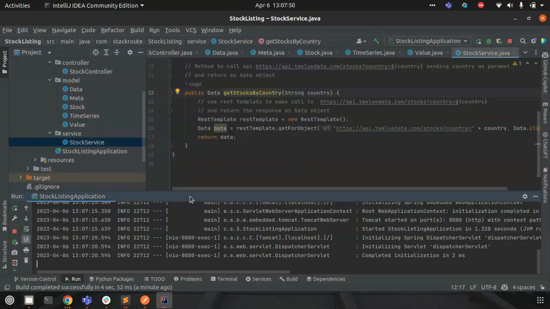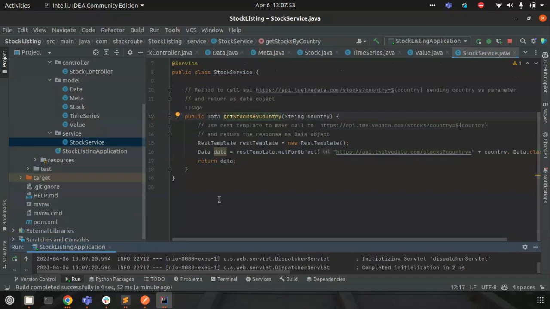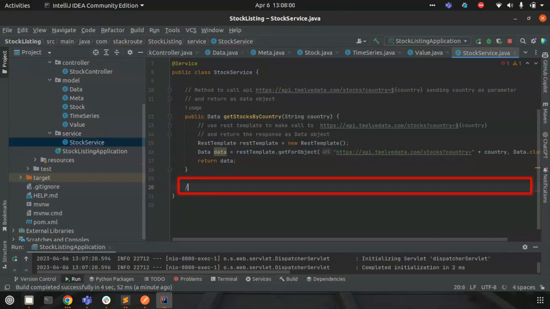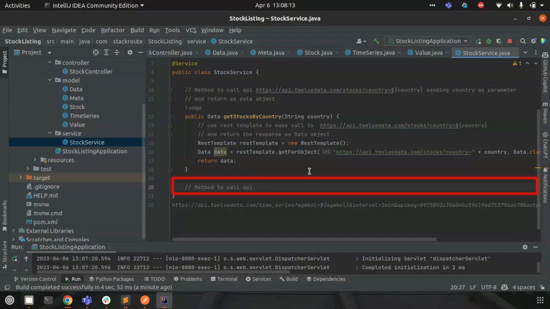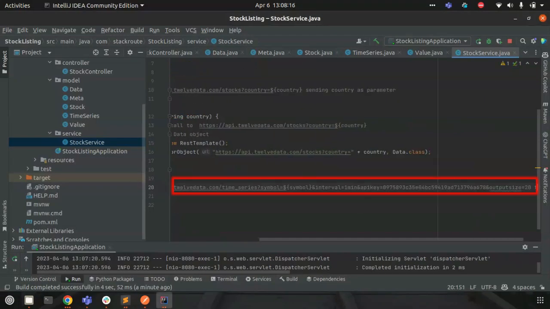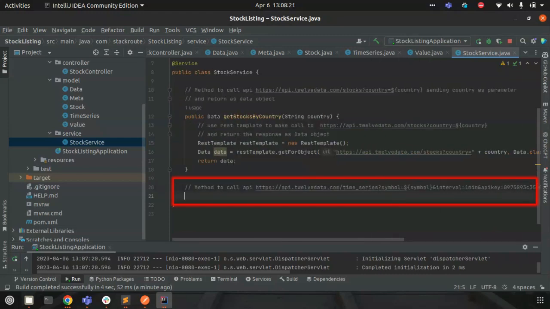In the same way, let's create some more service classes and the controller layer to expose an endpoint to get time series data. So for that, let me go to the service class. Now let me say that I need a method to call the API, which is the third party API that we'll be using. So Control C, Control V, taking symbol as parameter, returning a time series object.